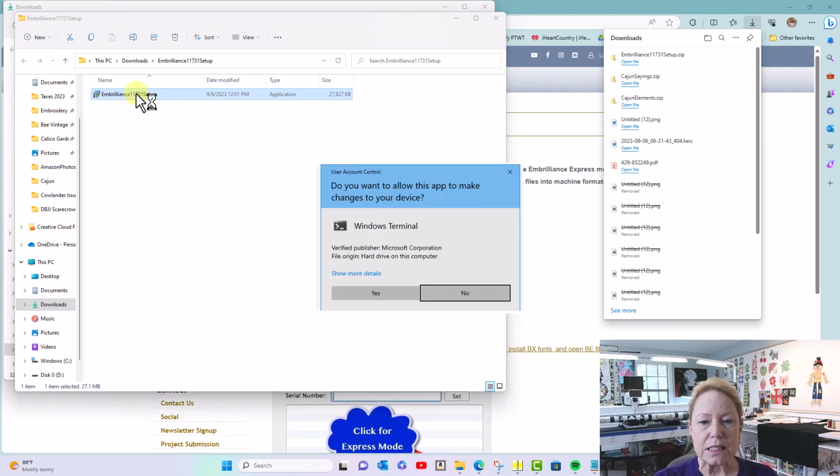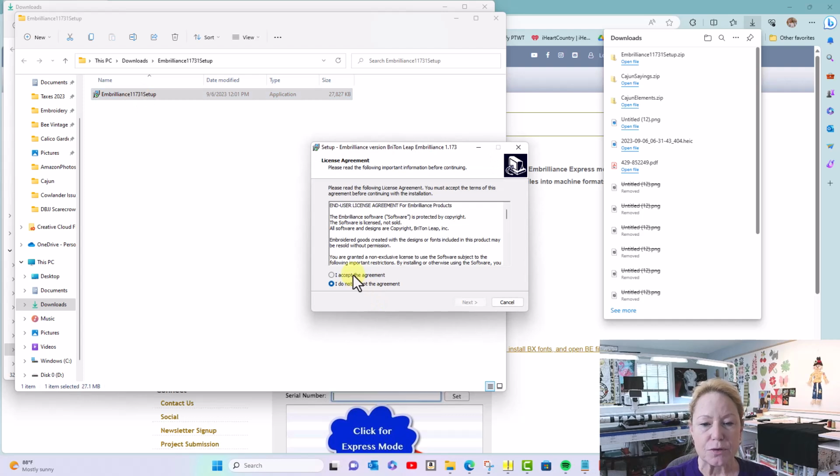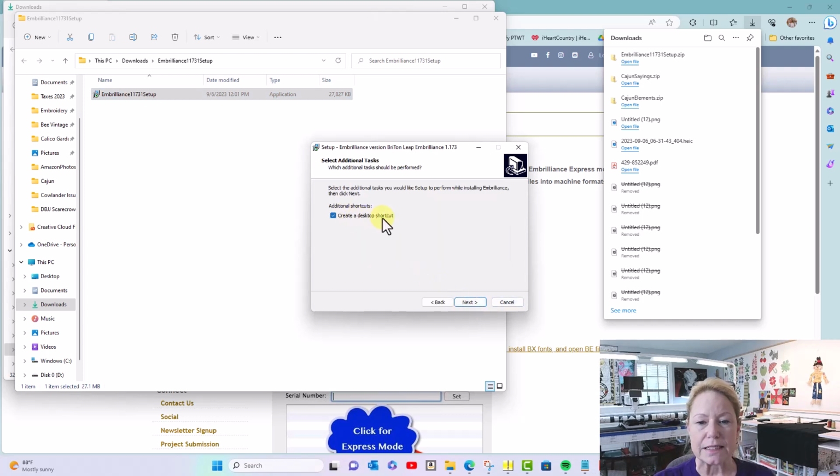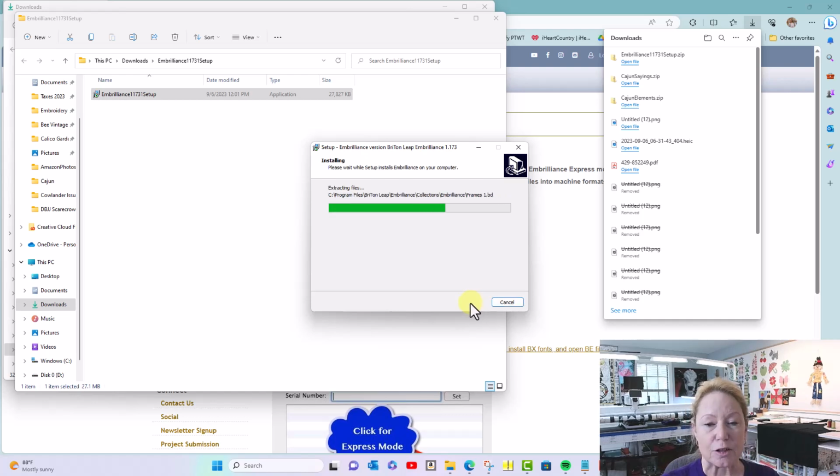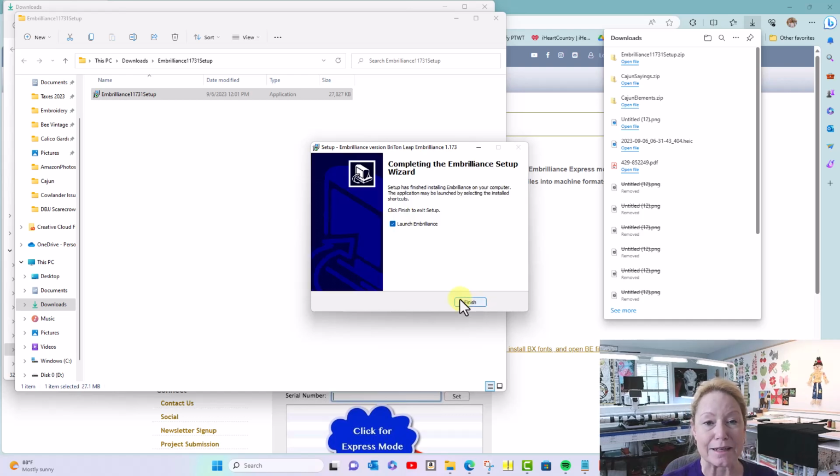And it's going to say, do you want to allow the app to make changes to your device? And you want to click yes. You have to accept the agreement and click next. Do you want it to create a desktop shortcut? Make sure the box is checked so you always have it, and click next and click install. It'll begin extracting the files, and in just a second it is installed, and it already says launch Embrilliance. That is checked. Just click finish.